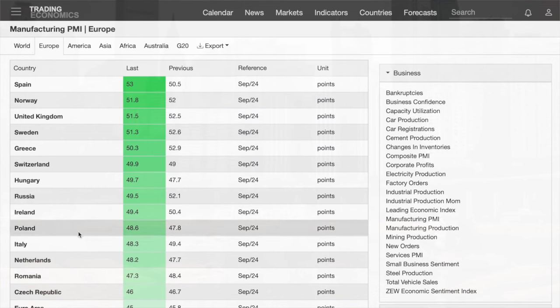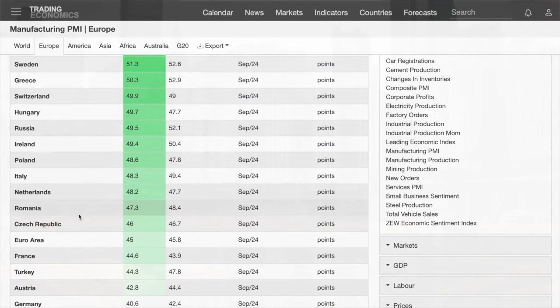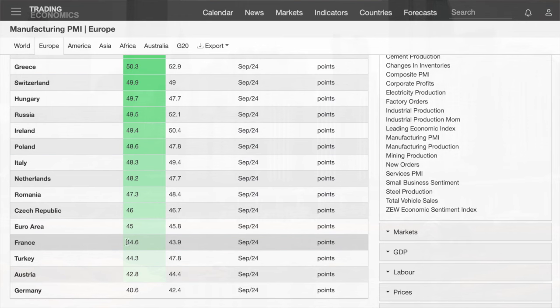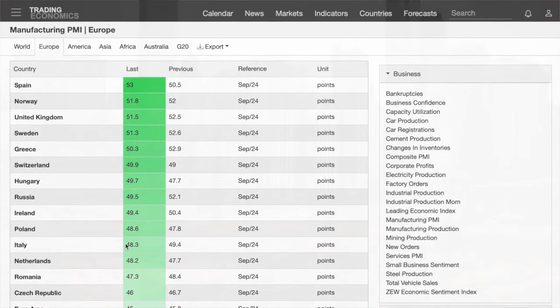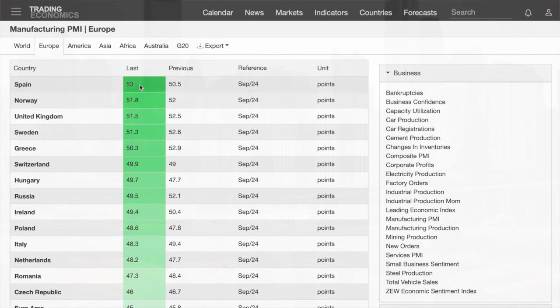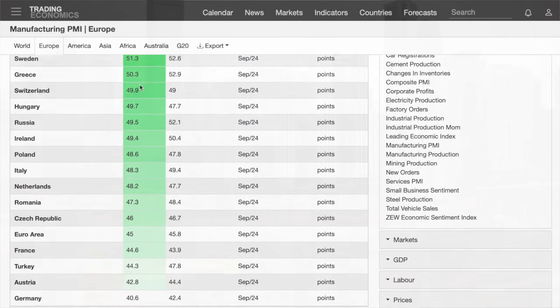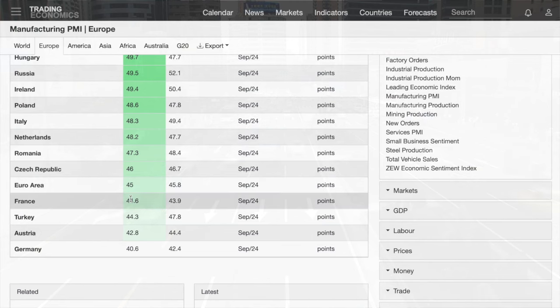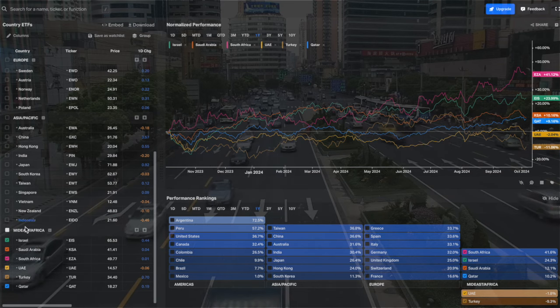And let's pick, for example, somewhere down there, France, 44, right? So the economy is contracting month on month. In Spain, the economy is expanding month on month. Spain, 53, France, 44. So let's go back to our ETFs and see how that would have performed.